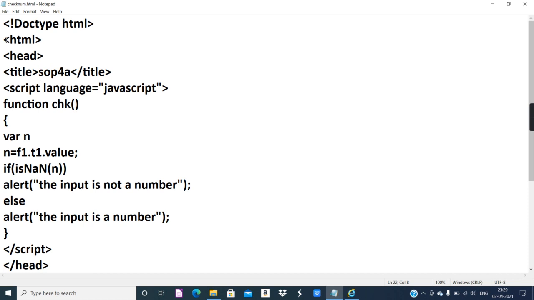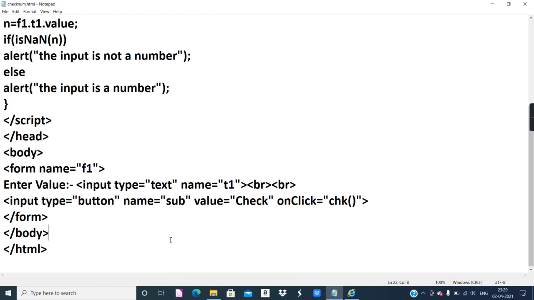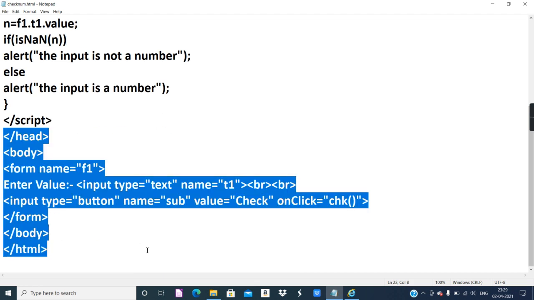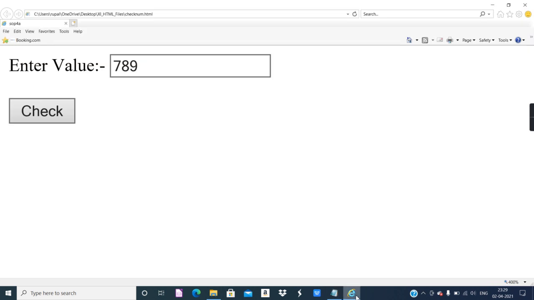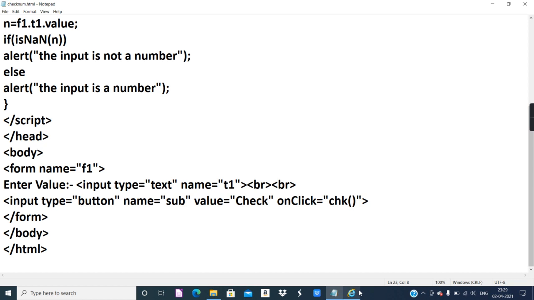I will scroll it. Now you can see this. You can take a screenshot of it. Now please perform this step by step, and you will definitely get the correct output.